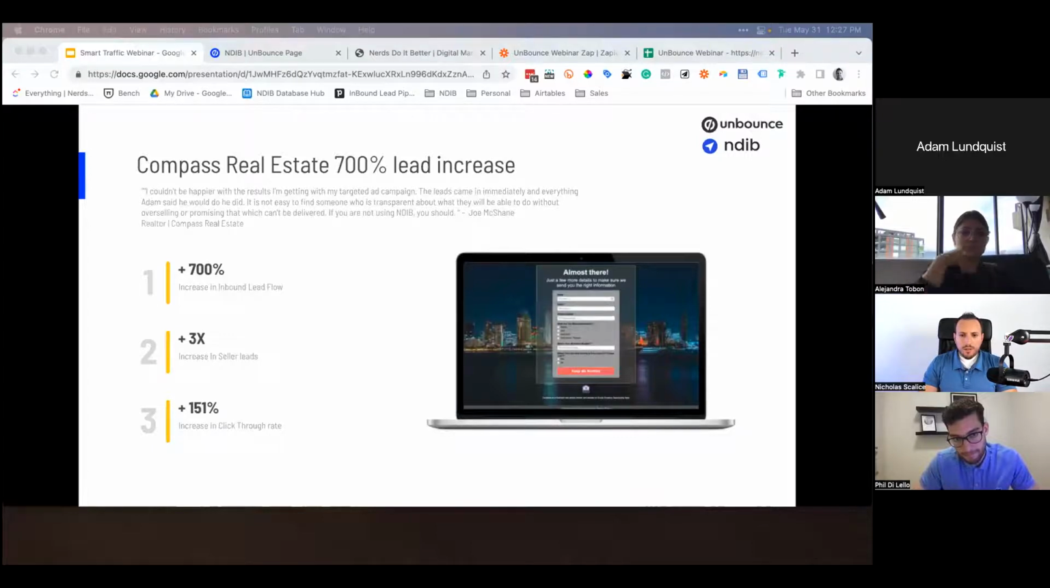And finally, a verified case study from our client Compass Real Estate, which is a huge real estate agency, another Unbounce page. And again, just to very quickly talk about business results, buyer and seller leads make a tremendous difference.